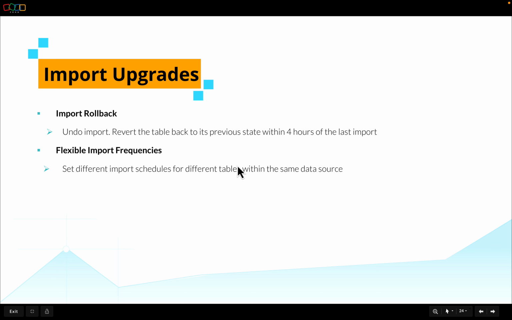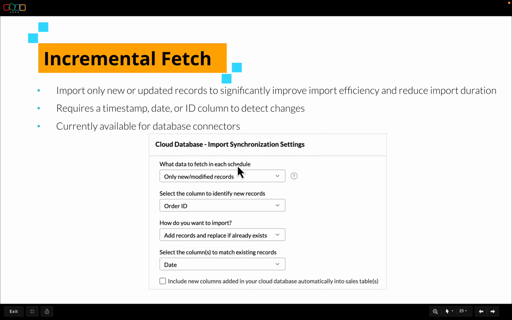And finally, we have added incremental fetch for databases. In many IT systems, you are only dealing with new records or updates, like new tickets, log entries, or transaction logs. With incremental fetch, you can now import only what's changed instead of reloading the full dataset every time.